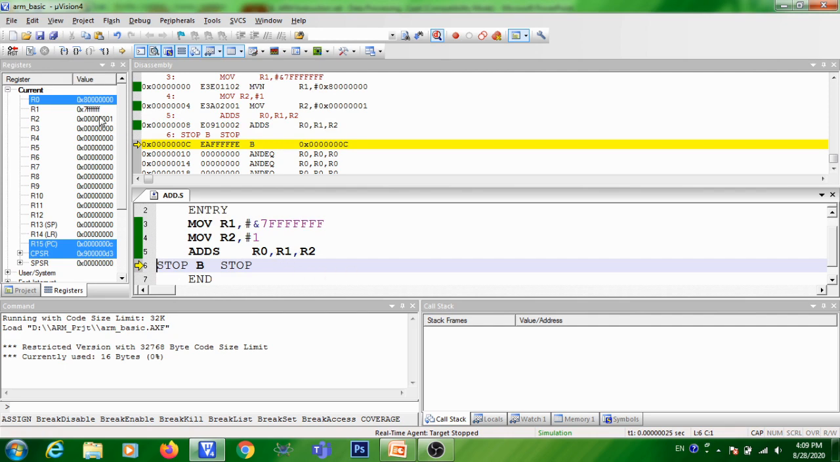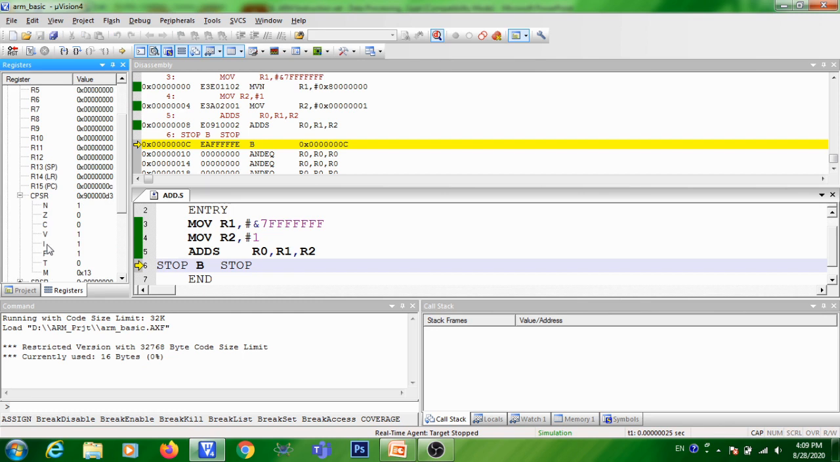What should be the result? 8000, that is 8 followed by 3 zeros, so that is present in R0. And let us see the CPSR, what you are getting. So here you can see that negative flag is set and overflow flag is also set. So both the negative and overflow flag will be set when you are adding 7FFF plus 1.